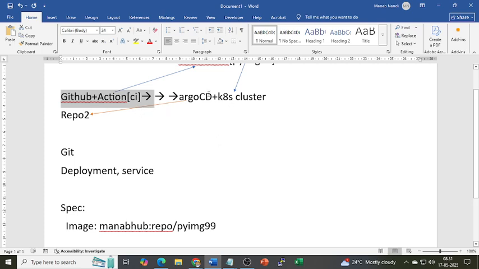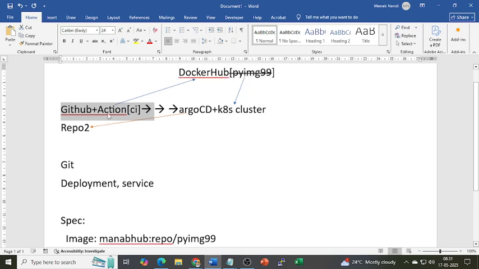ArgoCD, two options. One option is installation and configuration. Second option is ArgoCD and GitHub Actions repository, GitHub repository. We have to make a connection. That is my second option. In GitHub Actions, only one job is there: build and push the image.